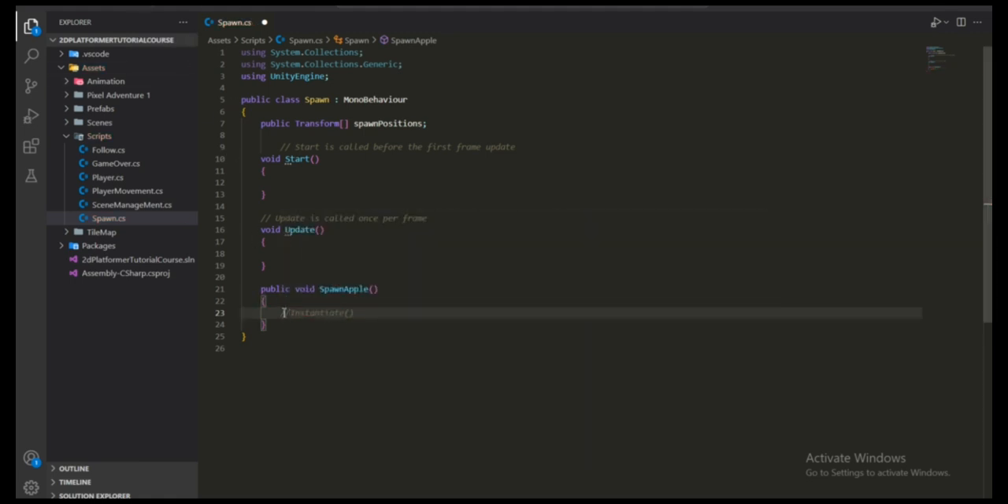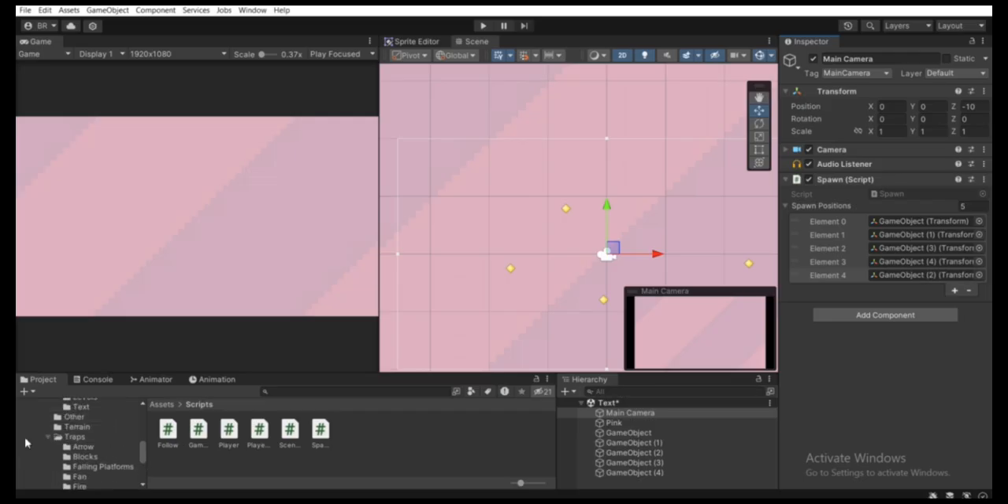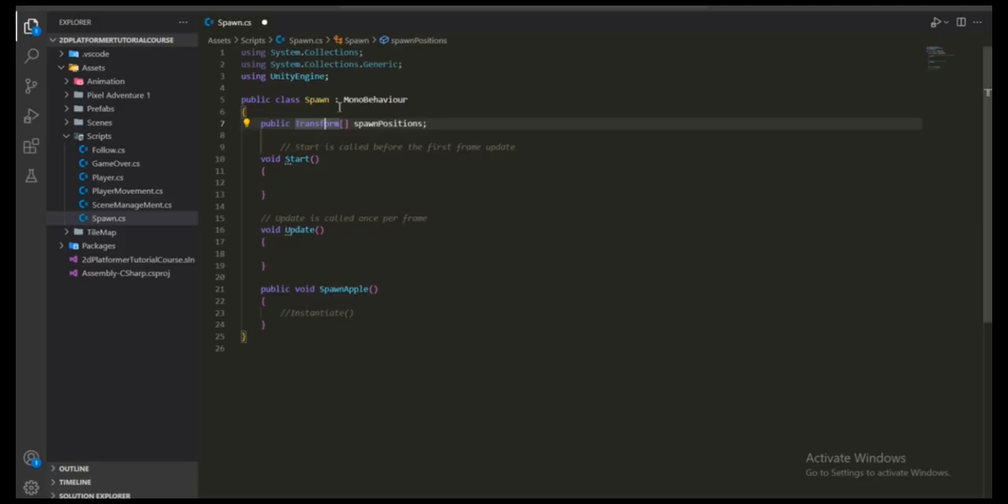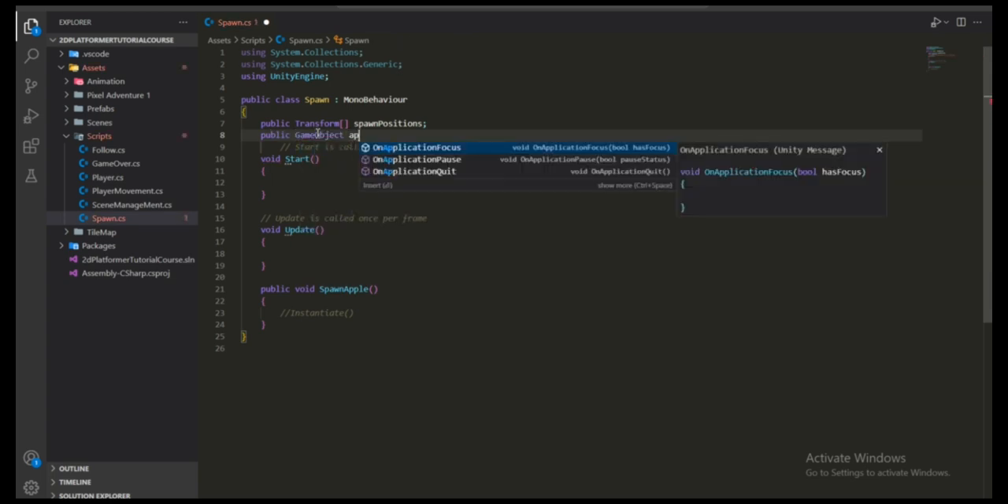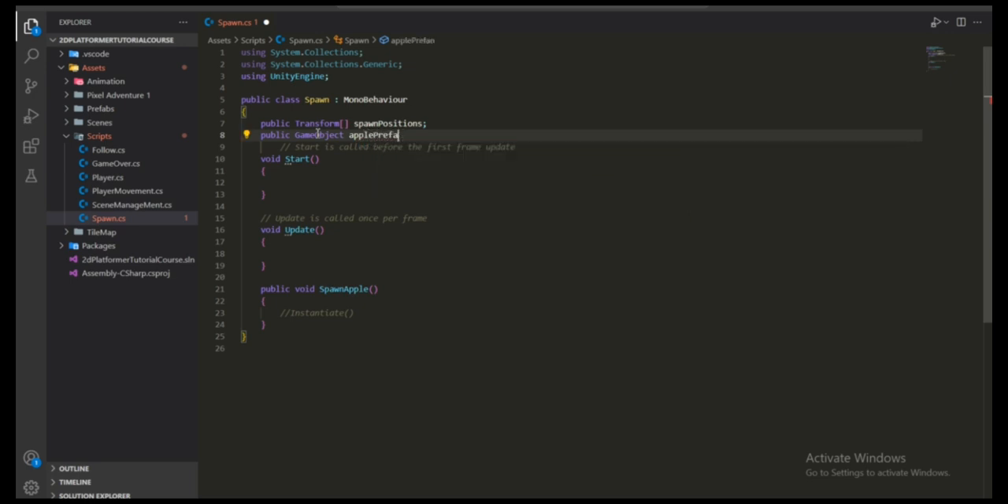Okay, and let's go to the top of our class. We need this apple game object to spawn, so let's create a field for that apple as well. Let's make it public so we can set it in the inspector. That is a game object, and let's call it apple prefab, and close that off with a semicolon. Control S to save your code.